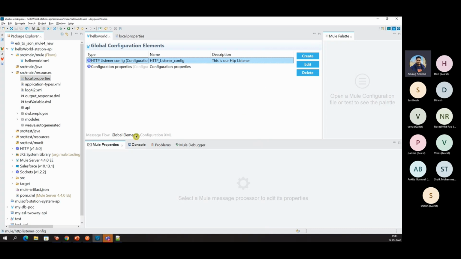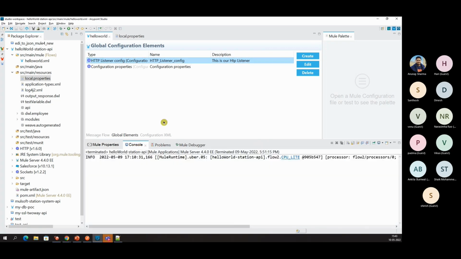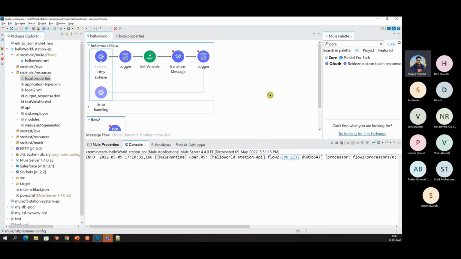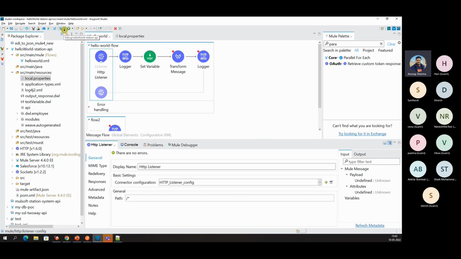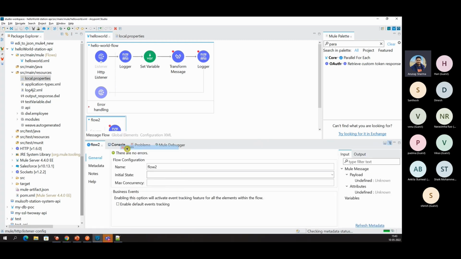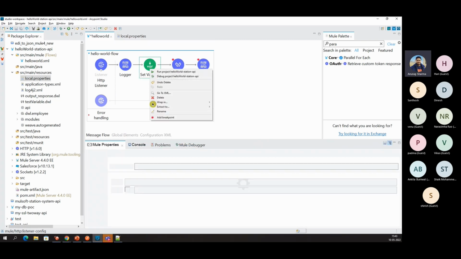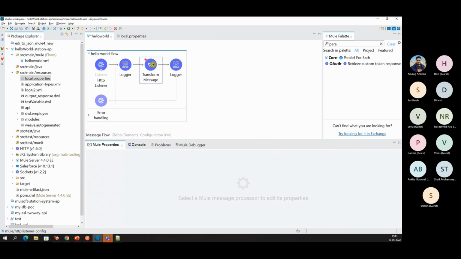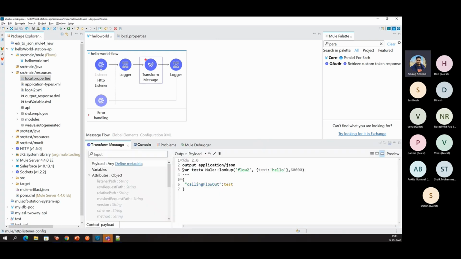Okay, so let's deploy this project. Go back to the message flow. I will show you in debug mode. One moment, I'm just using some test flow here. Okay, no issues. I will do one thing: I will delete this flow and delete this one, and just add a simple payload.